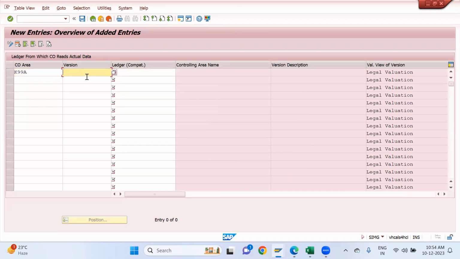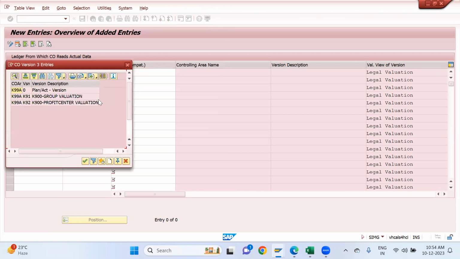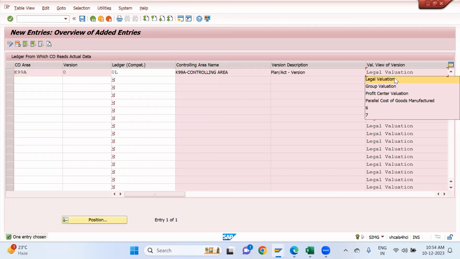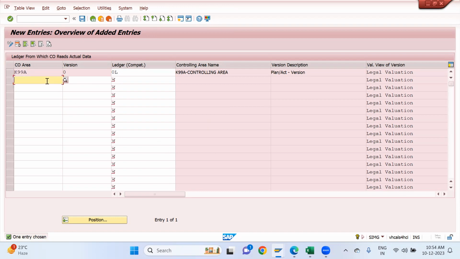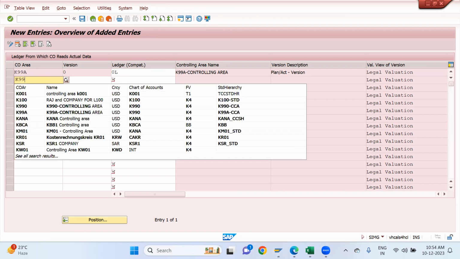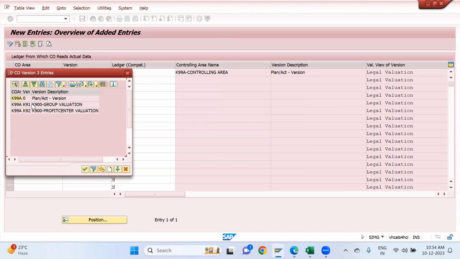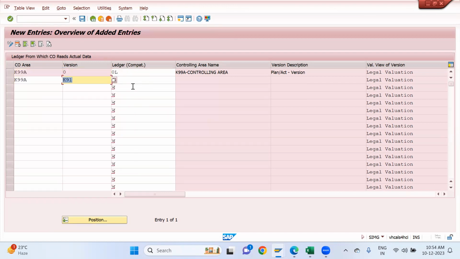Controlling area. Version 0, our version. 3 versions are there, 3 versions will come. 0 version, ledger is the 0L. Then automatically legal valuation will come here. This is a link up from the previous configuration. And the second, K99A, second version. Just now I created K91. K91, ledger is the 0L, enter, enter.